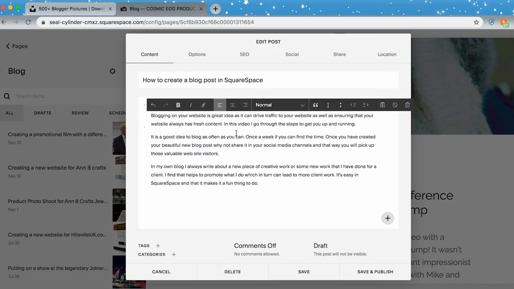Okay, so that pasted the content in. Now you can see that as the content's in and I'm dealing with it, there's this little toolbar, just the same as you have in Word. So I can make text bold, I can create a hyperlink if I want. So let's say I wanted to link out to the Squarespace website, then I could just click on that, and then I can paste in the URL of the website that I'm linking to.